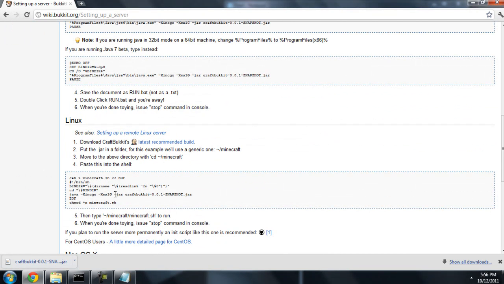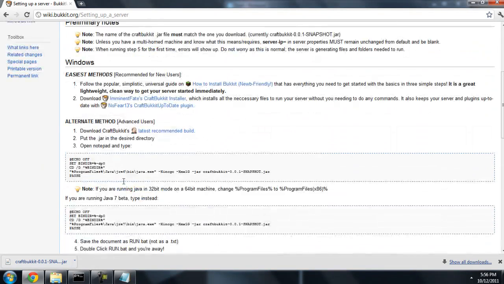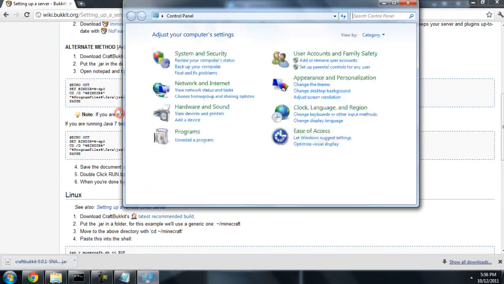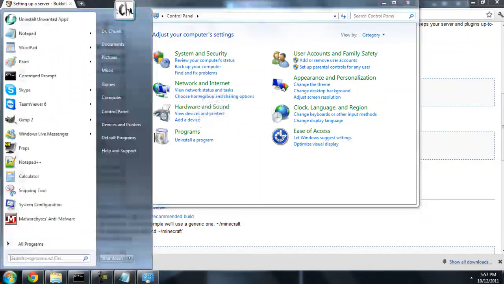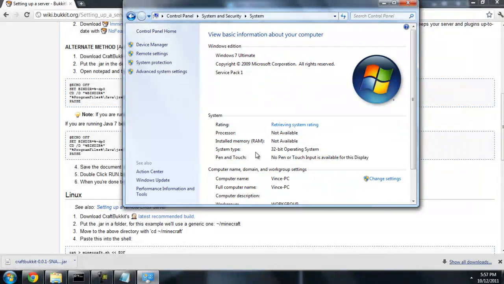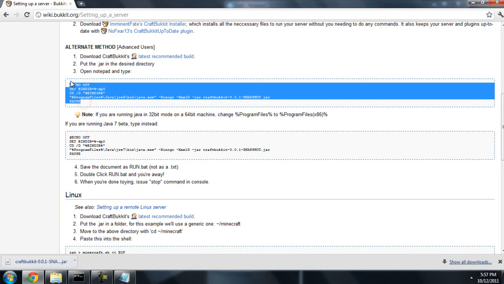If you have Linux, I can't help you. I don't know how to do all that for Linux or Mac. So on Windows, copy this for 32-bit, copy this for 64-bit. To tell what kind of computer you have, come into Control Panel, click on System and Security, then click on System, and you can see right here, 32-bit operating system. So I have a 32-bit, which means I'm going to copy this code.